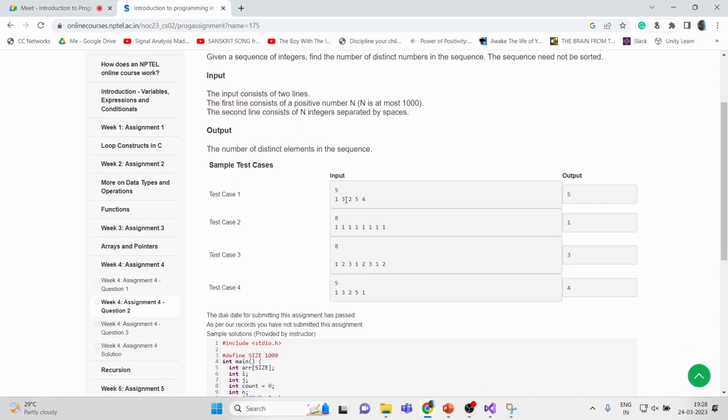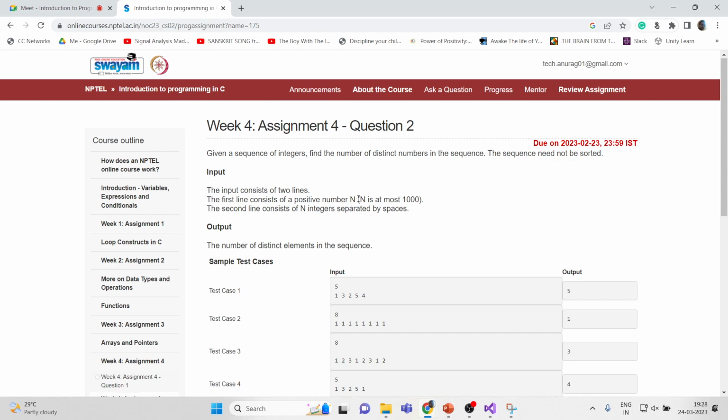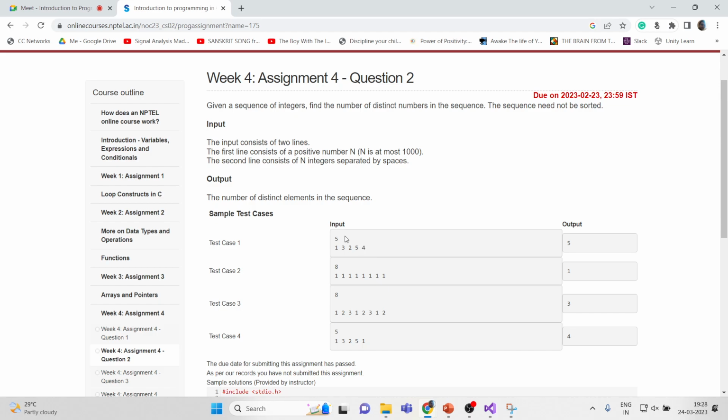For example, the sequence 1, 3, 2, 5, 4. So all elements here are distinct, right? In this, the first thing that I need to enter is the number of positive numbers that I'm going to enter. So here 5, so the user is going to enter 5 positive numbers. Here it is 8, so the user is going to enter 8 positive numbers. Here again 8. Here it is 5. So the user enters so many positive numbers.